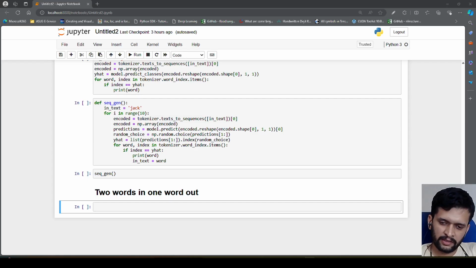Hello guys, in this video we will implement another type of RNN language model. We'll consider the same text, the first paragraph of the Jack and Jill poem, and then we will ask the RNN to learn. But in this video we will try to make it learn in a different way.